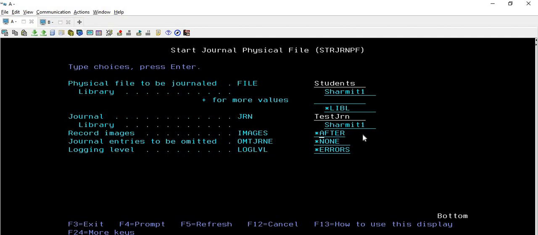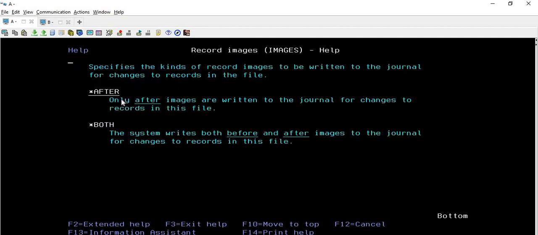You can press F1 wherever you have a doubt in any field, and you can read out the things. So here it is mentioned, specify the kind of record images to be written to the journal for changes to records in the file. *AFTER: only after images will be written to the journal for changes to records in this file. *BOTH: the system writes both before and after images to the journal for the changes to records in the file.